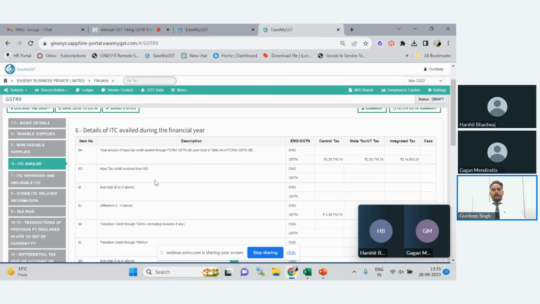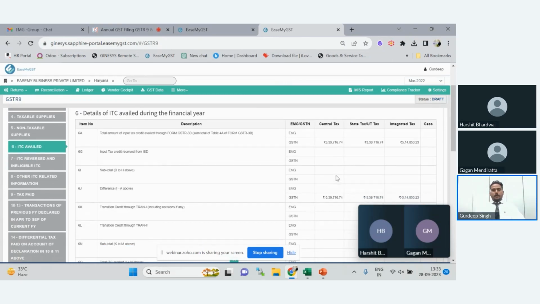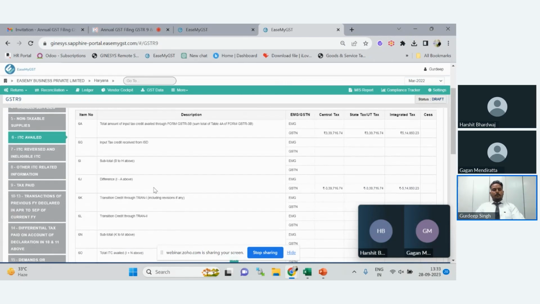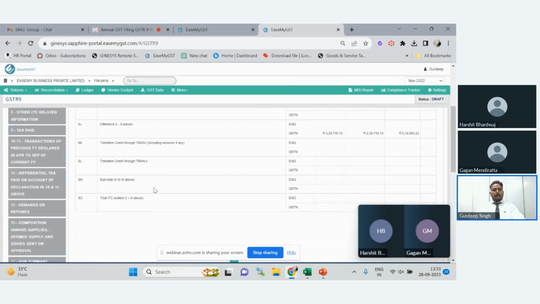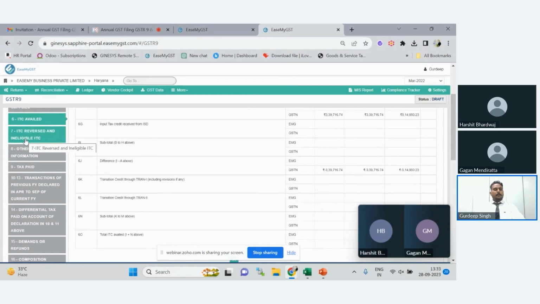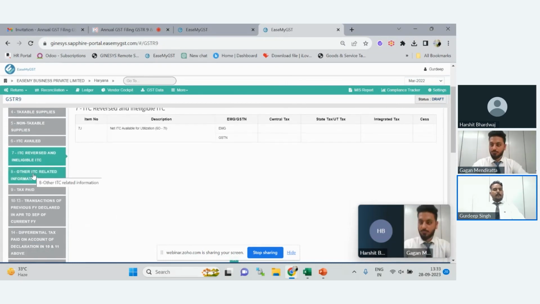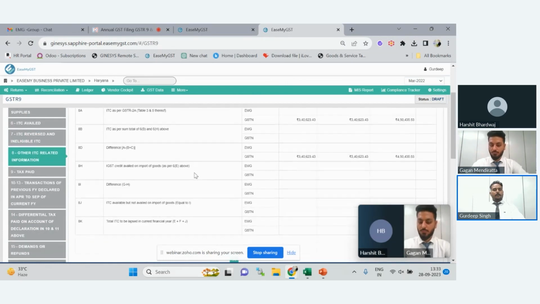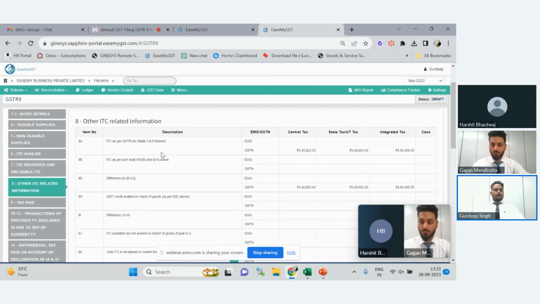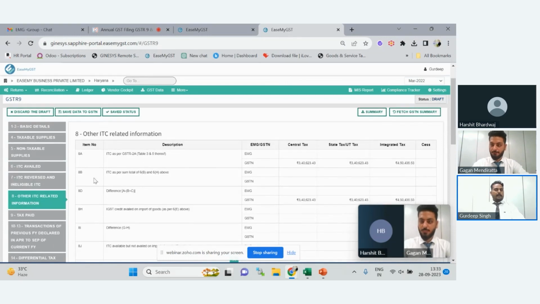In the 6A, you can get the total amount of input tax credit availed through GSTR 3B. The sum total of table 4A will show the same, and in the 6th table it will show the difference if you have any. And the 7th table is related to ITC reversed and ineligible ITC. If you have any ineligible or reversed ITC, it will show in that 7th section. In table 8, other ITC related information, if you have any, you can check and validate your working table wise in 8A, 8B and 8D sections.